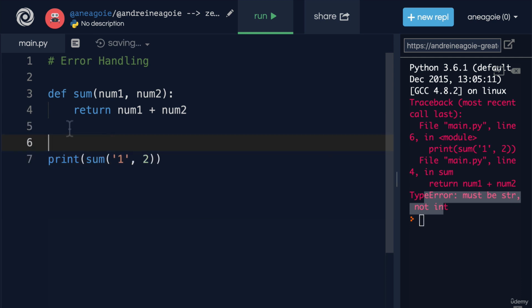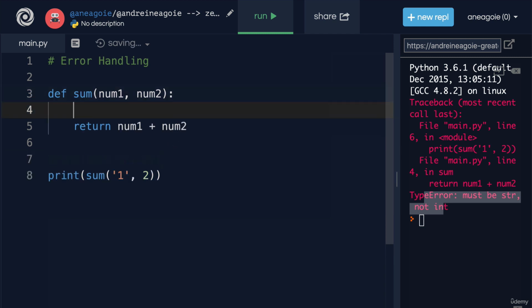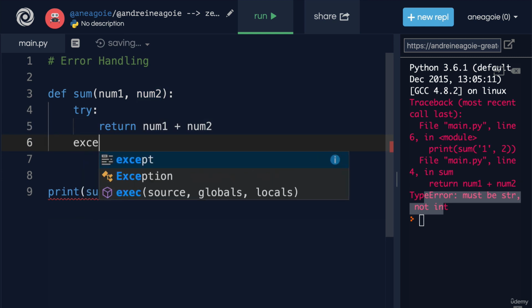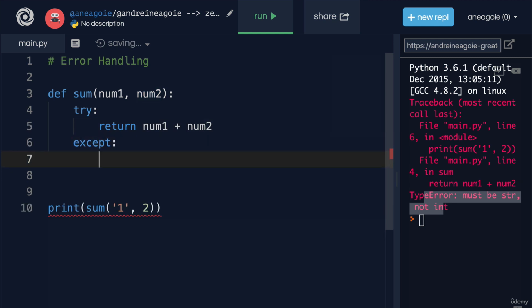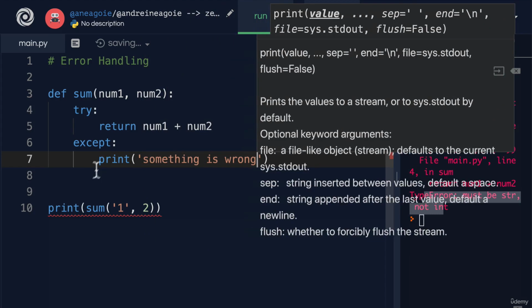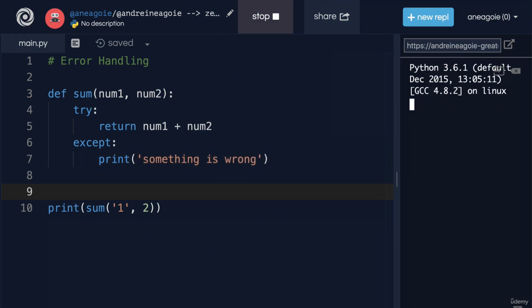Well, we can add a try block in here and wrap this function, or we can build it directly into our function. So I can say try this part, and here have an except clause that says perhaps if we get any type of error, we'll print something is wrong. If I run this, I get something is wrong.